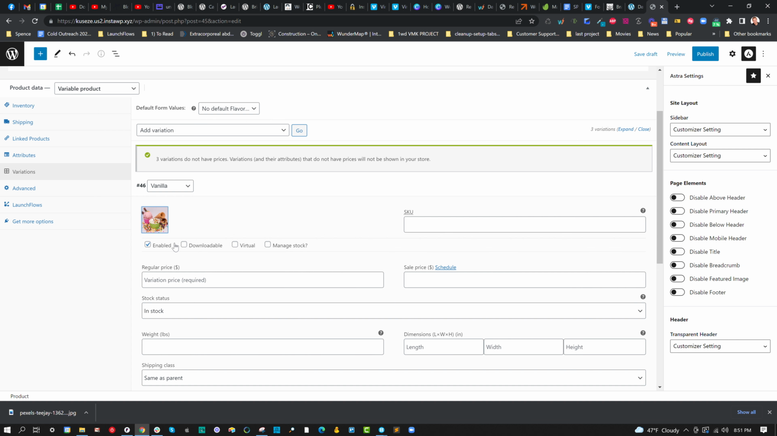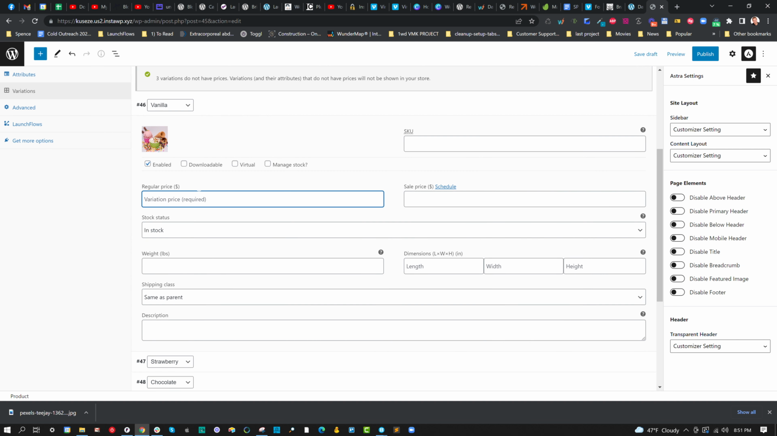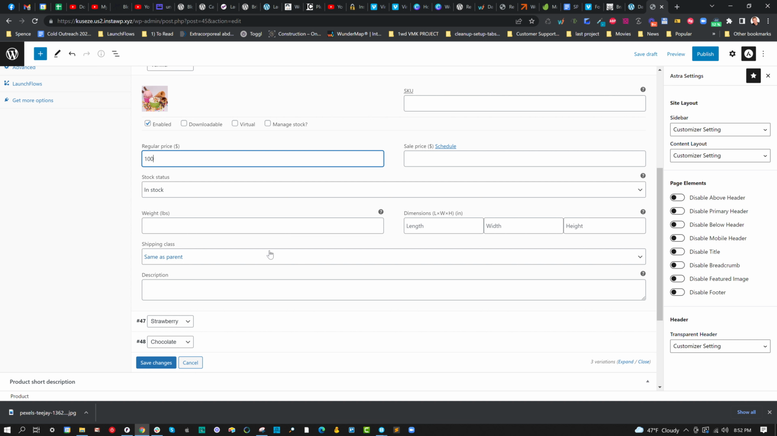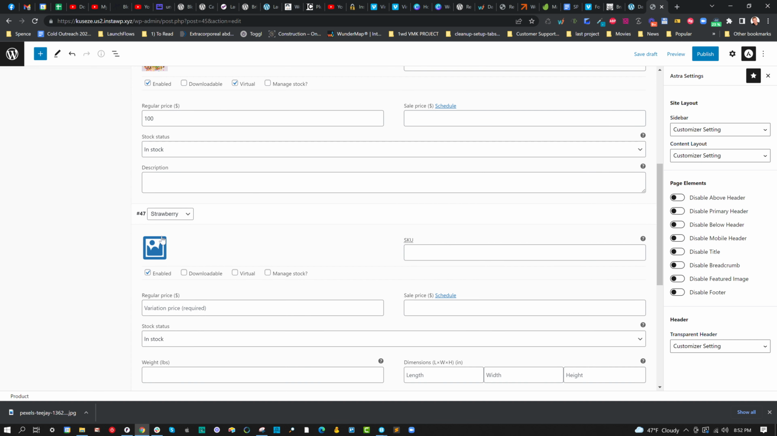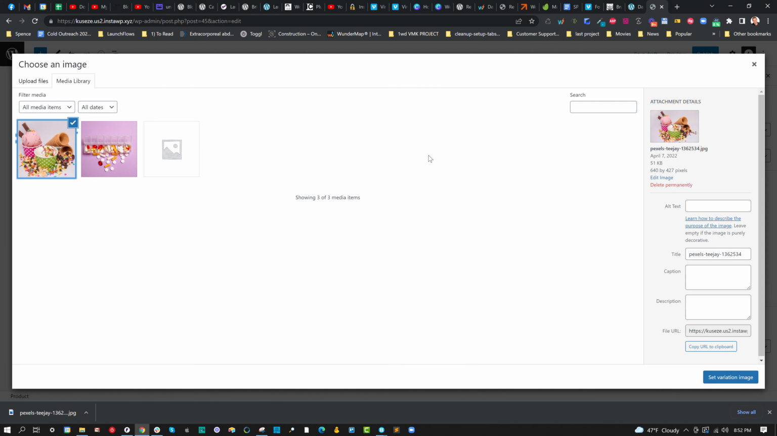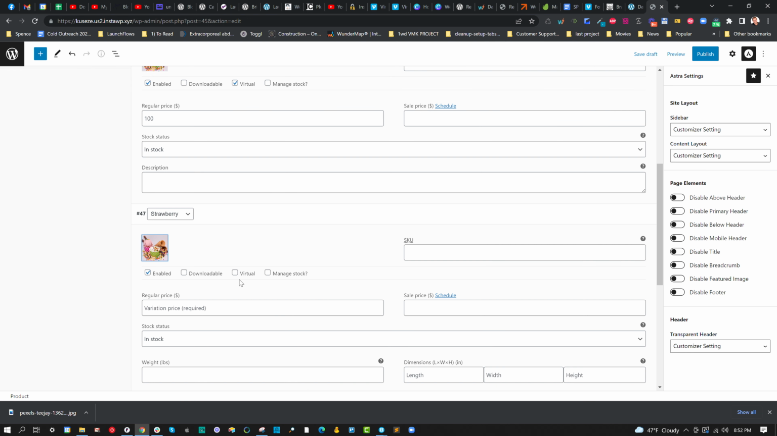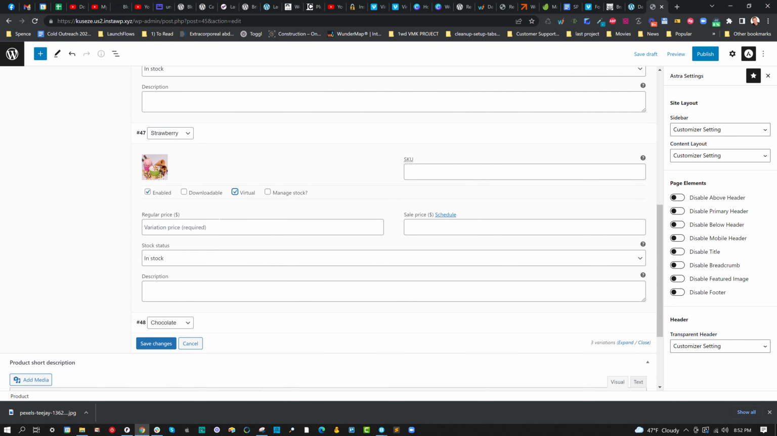Make sure that it's enabled. Make sure you give it a price. It doesn't matter what the price is here, so let's say this is 100. You can do all these other things if you want, like if it's shippable. I'm just going to make these virtual to make my life easier right now. Let's add this one. Again, the shippable setting just means the product is shipped. I'm just doing this for simplicity, so it's one less thing to set up. It has no effect on the outcome.